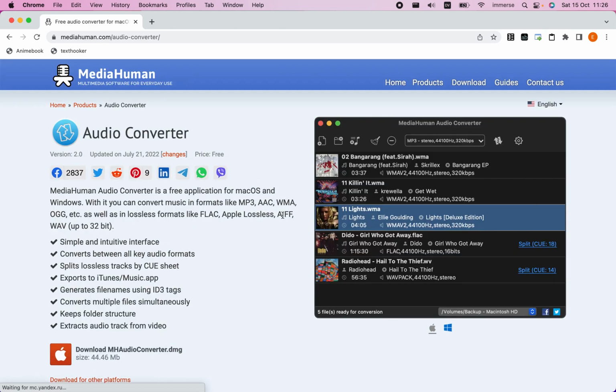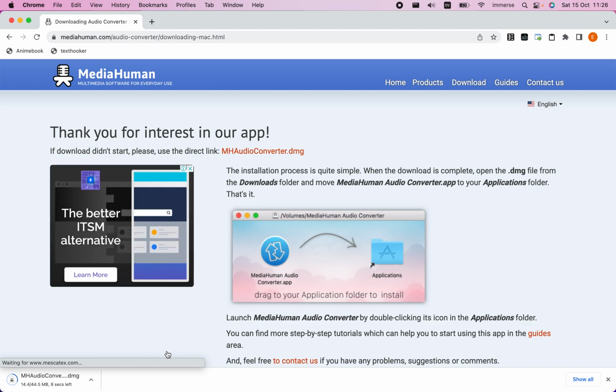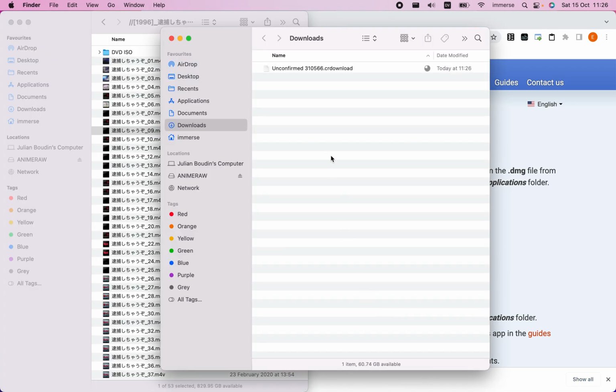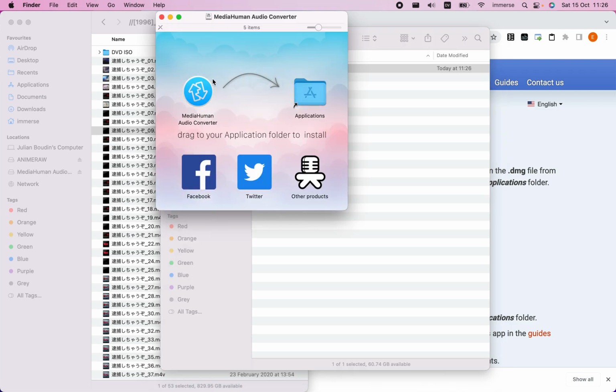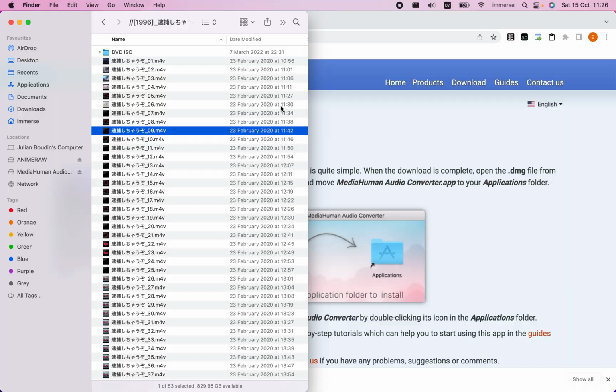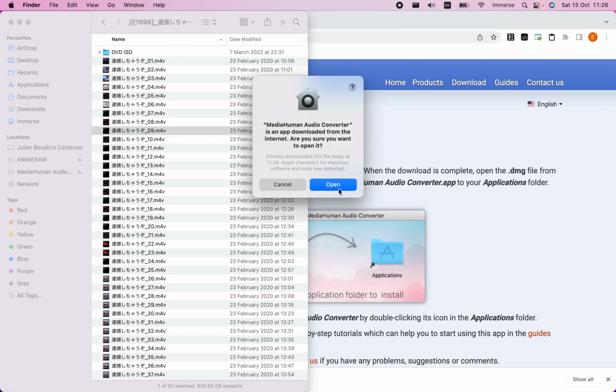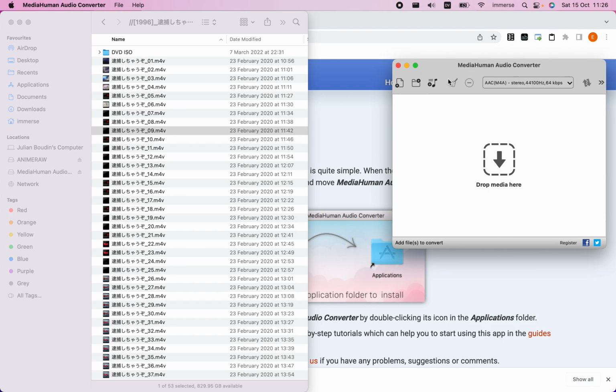And this is the program here. And what's cool about this is it converts multiple files simultaneously. So go to the download link. Open it up. And this is the program here.